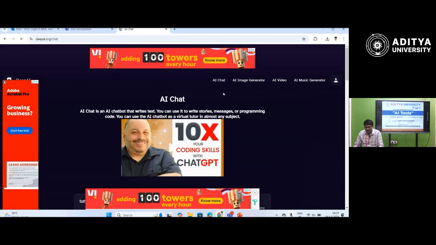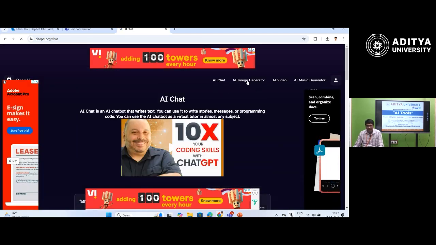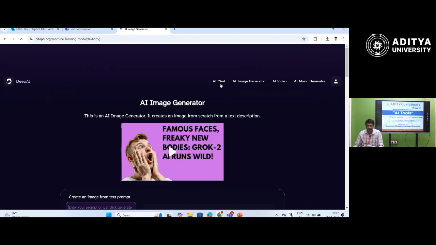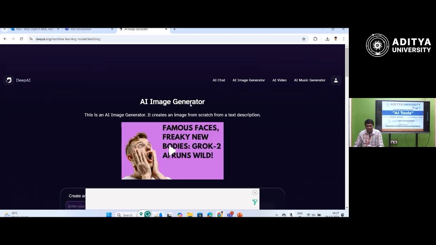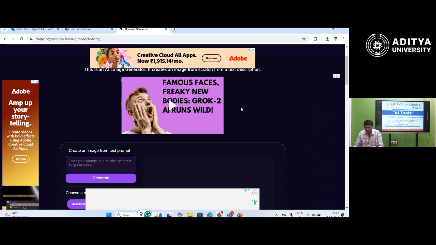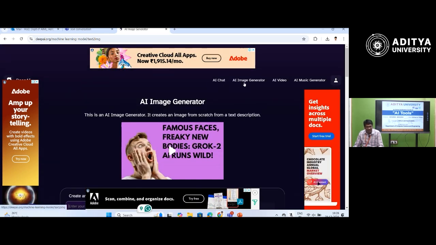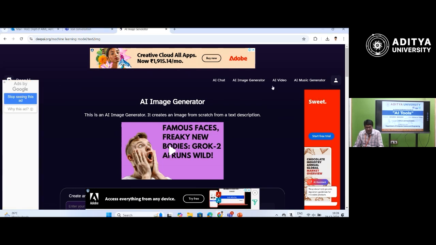One second. By mistake, I have used the AI chat, so it has given something else here. Let me make use of the AI image generator. See here, you have AI chat, AI image generator, AI video, as well as the music generator. Anything it can do. Now, instead of AI chat, I'm going for the AI image generator.